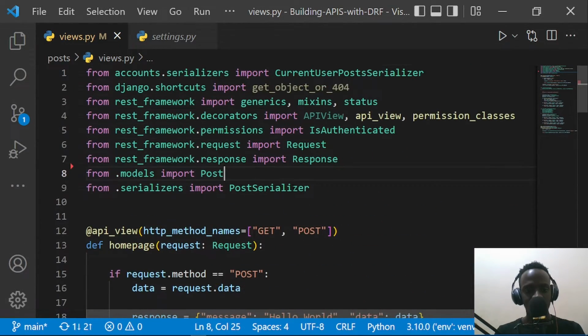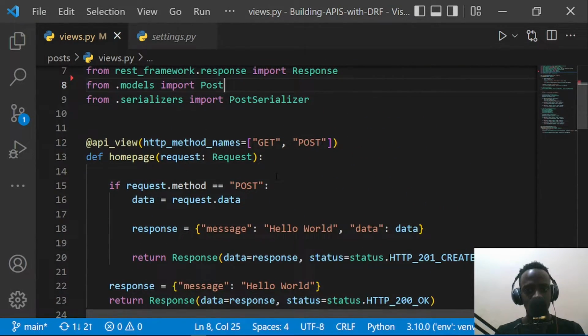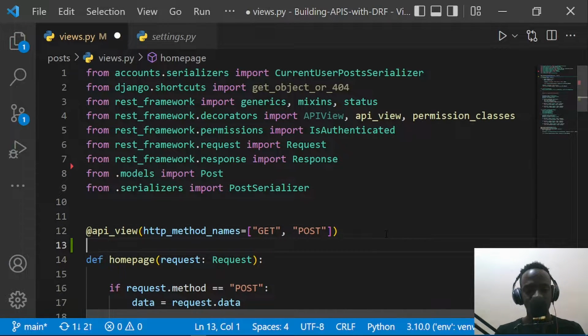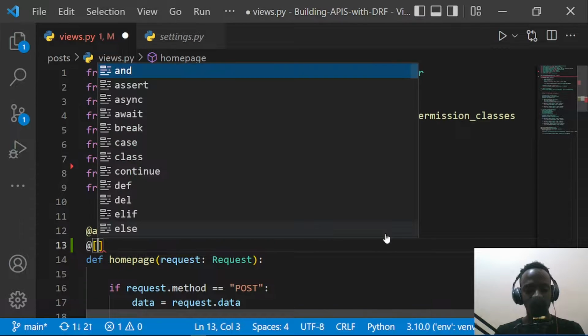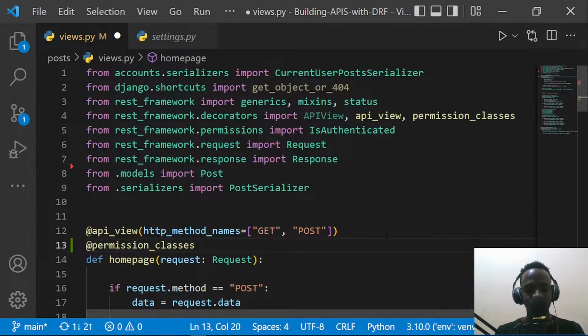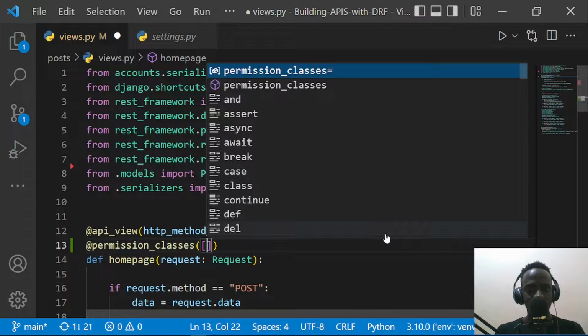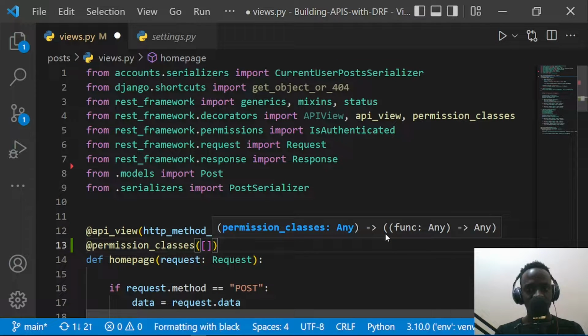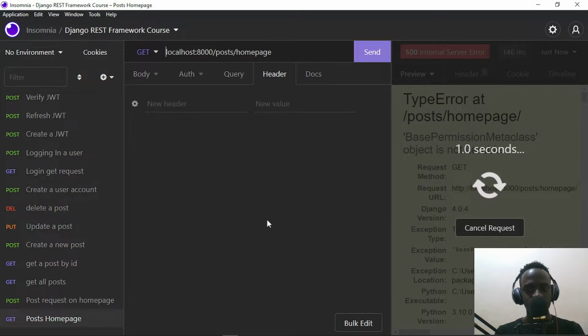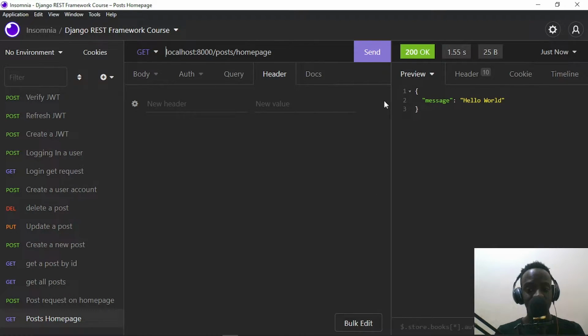So I head over to the top of our code, and this is the request. We imported our permission classes decorator. I'll just come right here and decorate it with permission classes. And this is going to take in an iterable containing these different permission classes. Now, if I leave this empty, let's save and see what happens. When I try to make this request, we're going to see that our message is being returned to us.